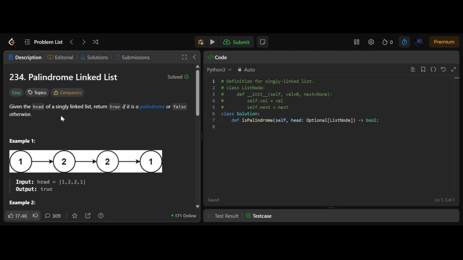However, in a singly linked list, we can only move one way. So we can't have a pointer and then reverse that pointer. We can have a left pointer, but we can't have a right pointer which decrements. So how can we solve this problem?